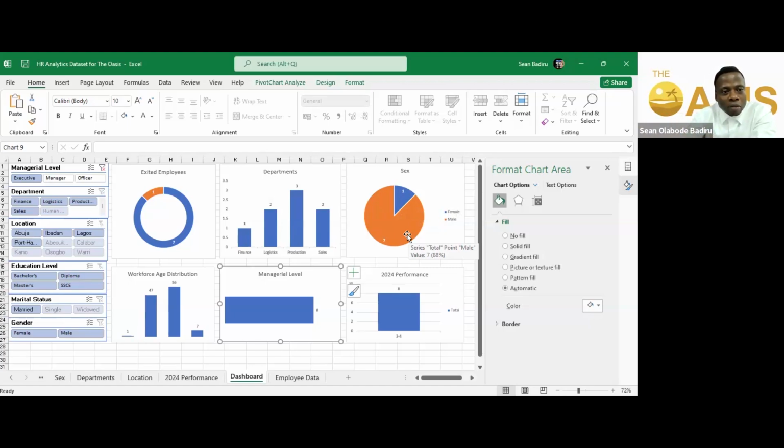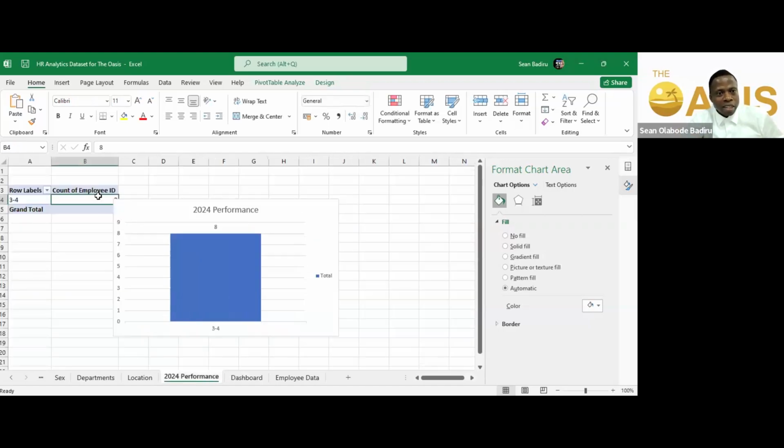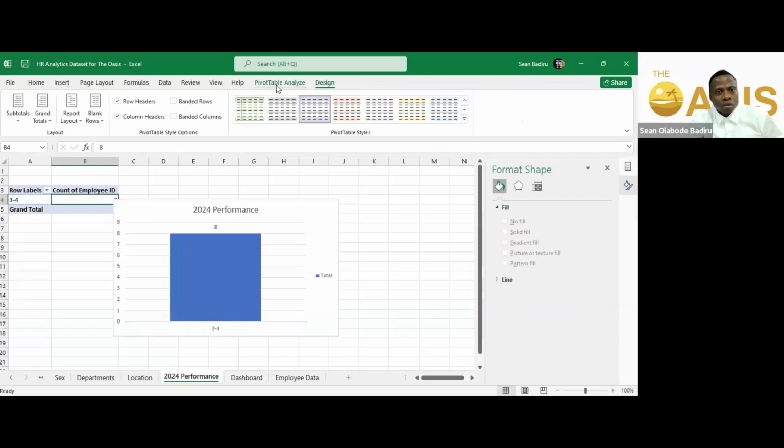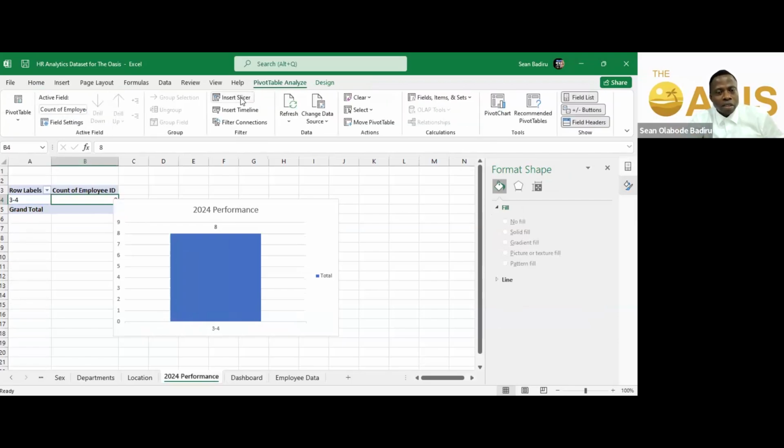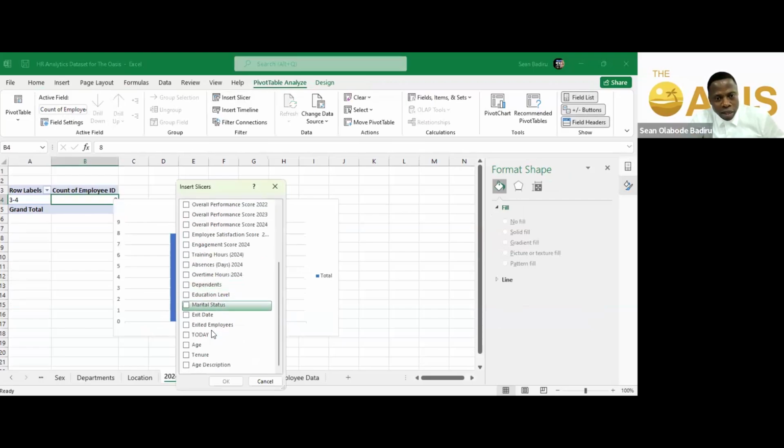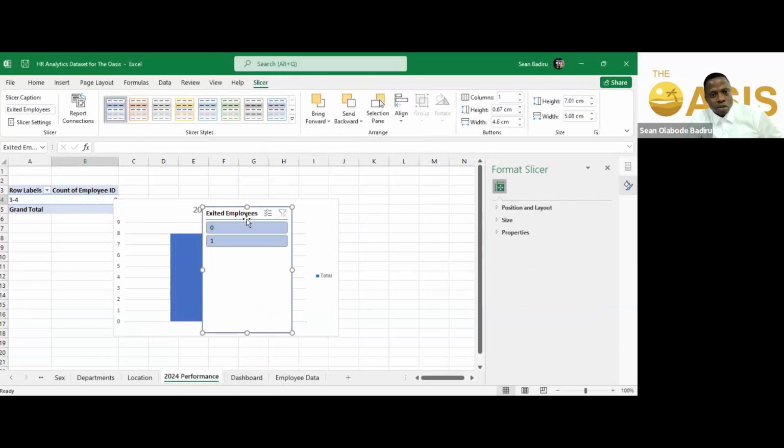So there's one more slicer I need to add here. I need to add the slicer for gender balance. Yeah, thank you very much. So you can see the insights you're already drawing. Let me add the slicer of those that exited. Let me add that slicer now. Insert slicer. Exited employees, yes. Exited employees. Because there are insights I also want to generate from that.